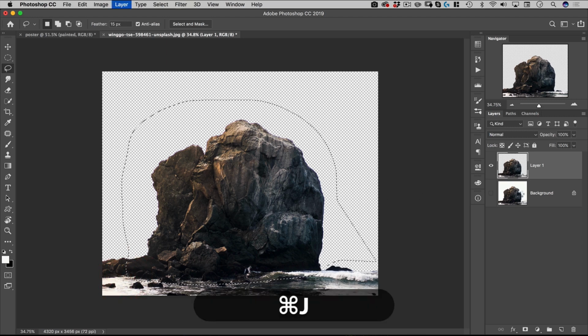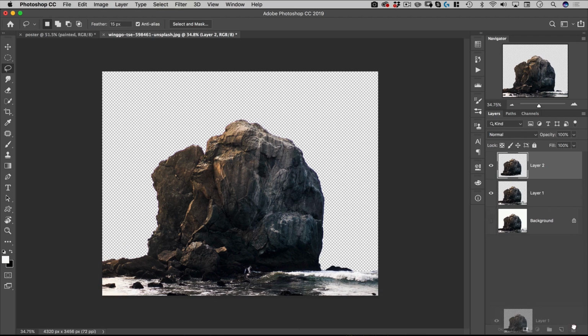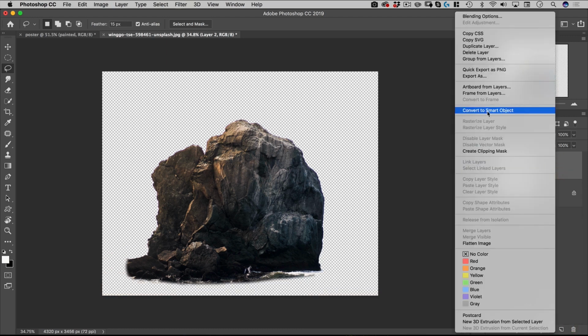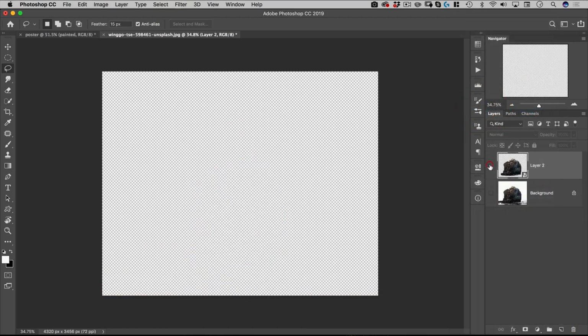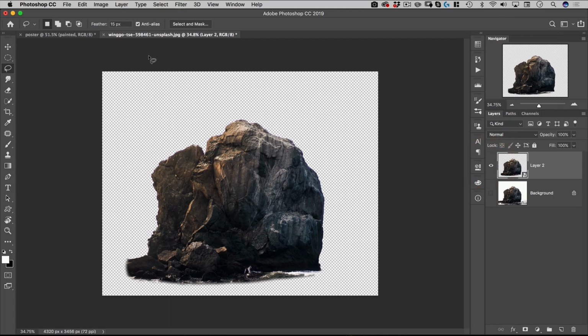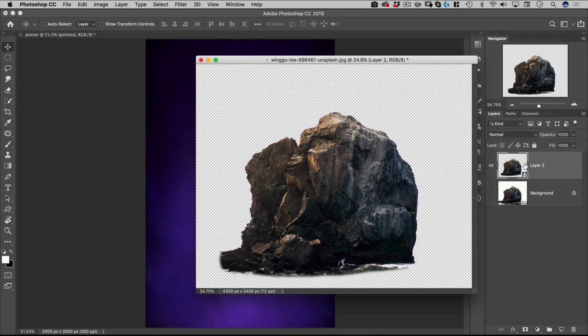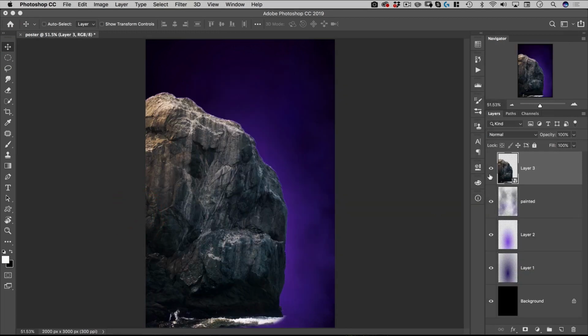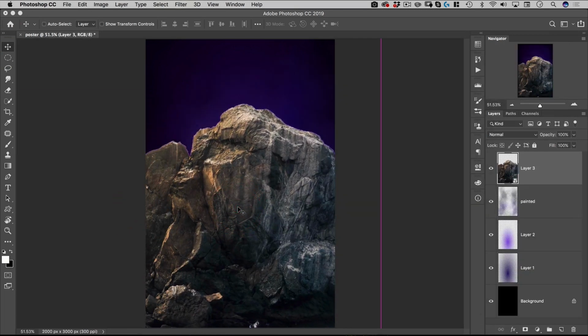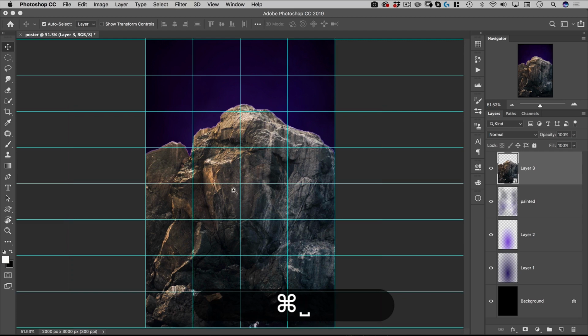and let's do Command J again there. We can throw this away and then convert this to a smart object. So there you go. That's what we're going to use as the rock that the lamp is sitting on. And I'm going to drag this into here and turn on my guides again.